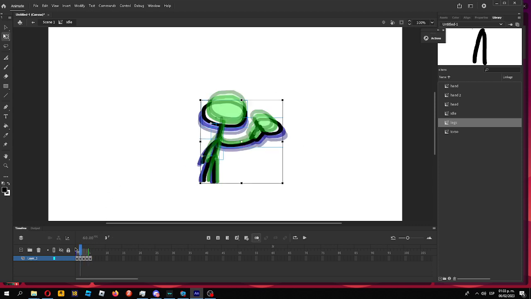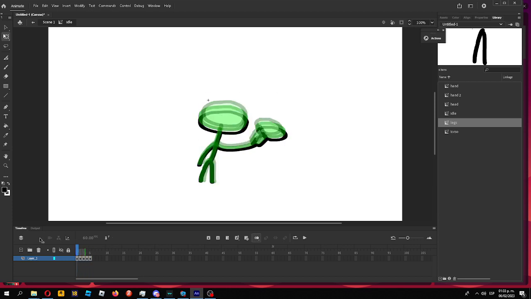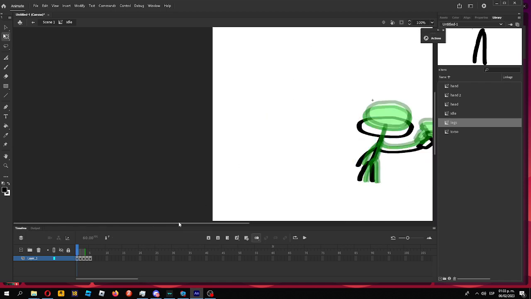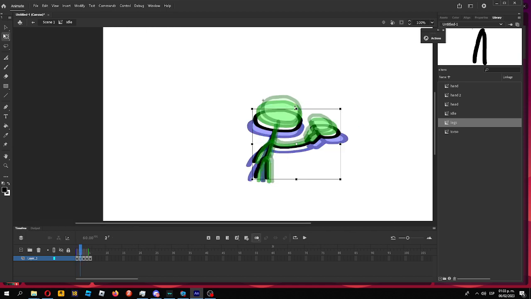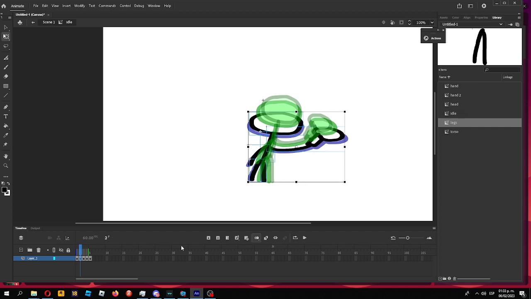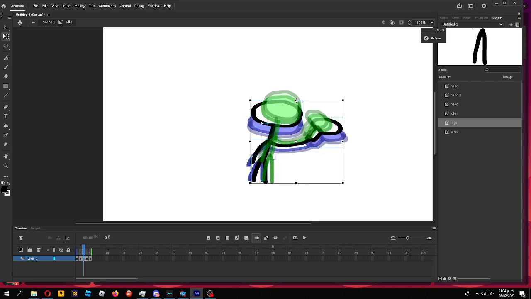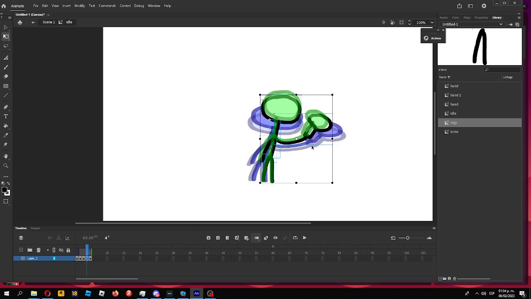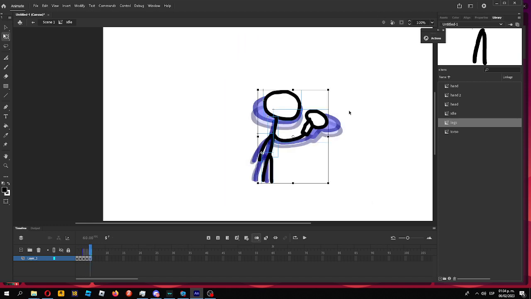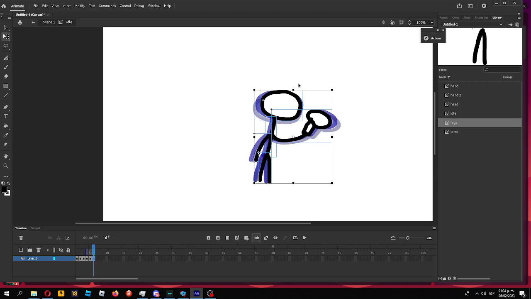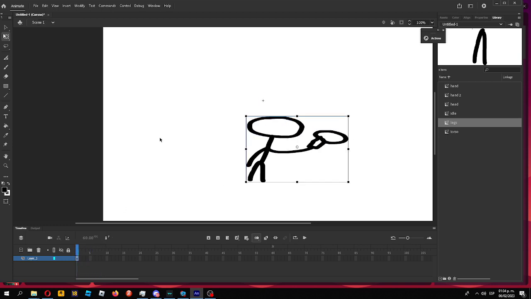It's like this, but you want more scale. So I'll do it a little bit there. Nope, a little bit more, and a little bit more. But there we go. There you go. Now that's the asset.